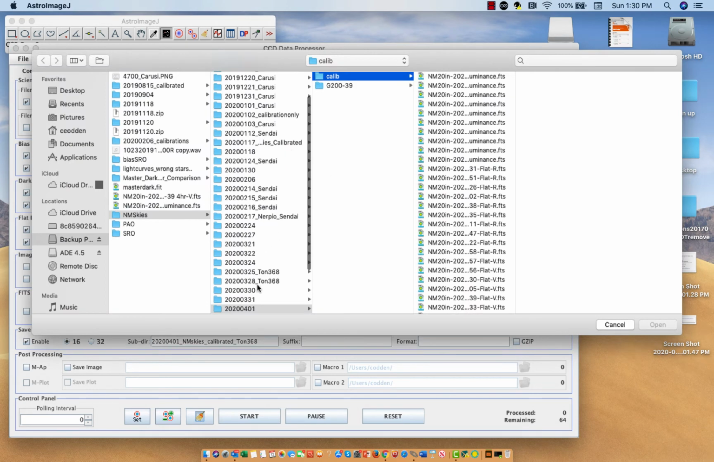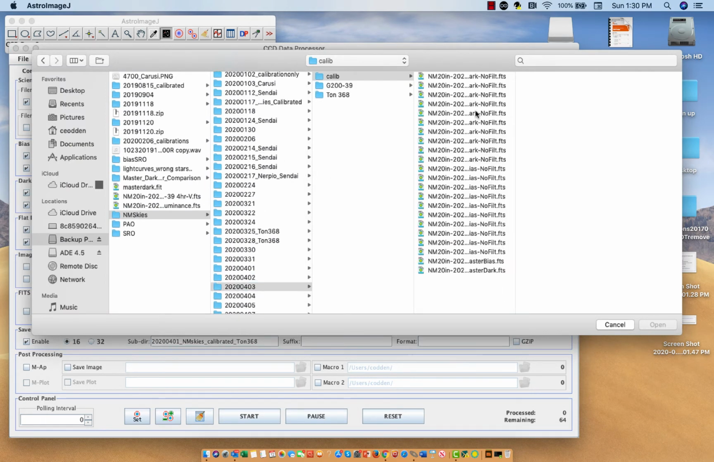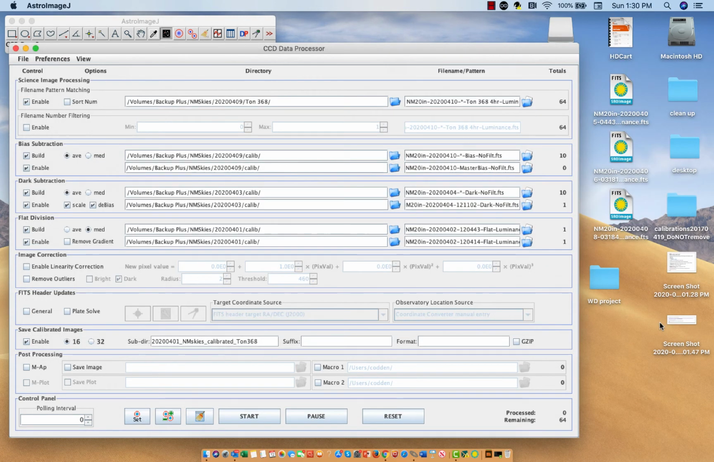Now I have to tell the program where I want those to go. I want the averaged dark to go into the same folder that the darks came from. I'm going to change this to master dark, and that is all set there.